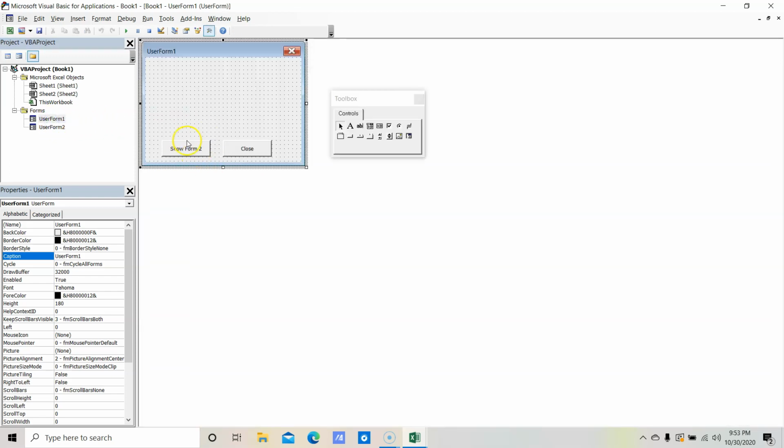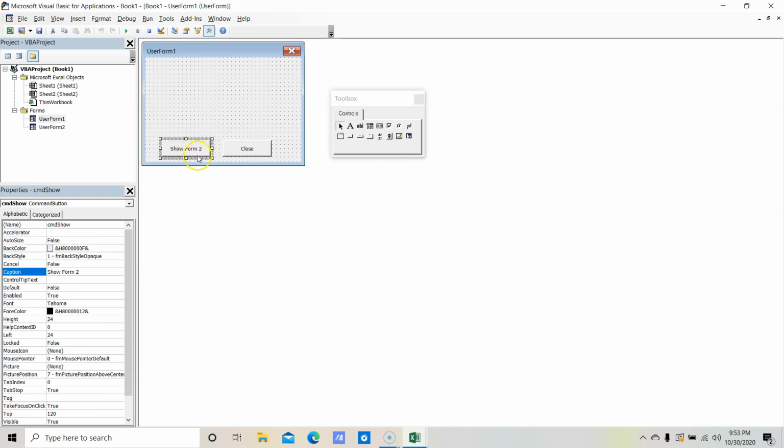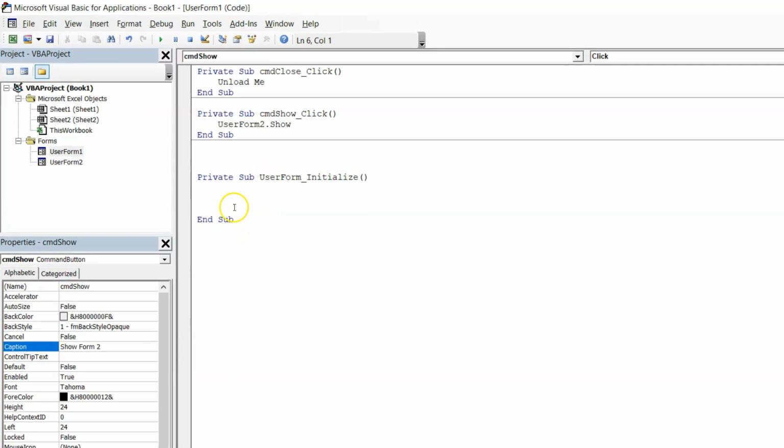Let me show you here. This is the default color. So on initialize, I am going to change the back color of this command button, which could be red. And then I will pop up a message that the form is getting initialized. Okay, so let's move to the code window here and write the code.